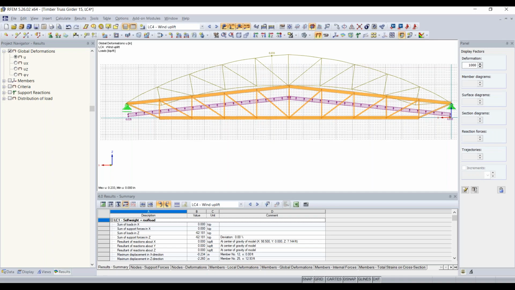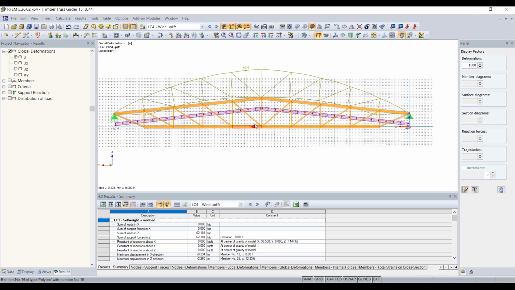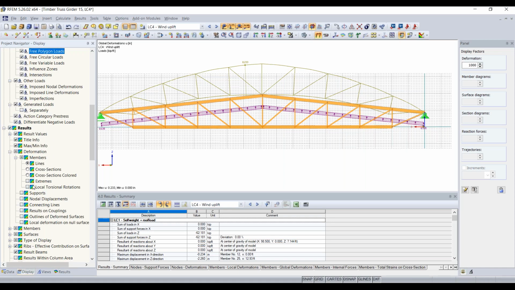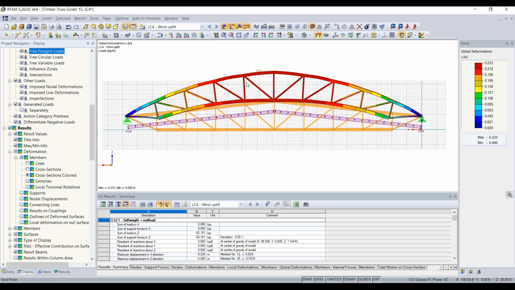And right now we're viewing the uplift load case, so you can see what our truss is doing when there's only uplift. We can change this display to show the cross sections in a colored display, so we can see those deformations a little easier. It looks like the max deformation for our uplift is 0.2 inches.